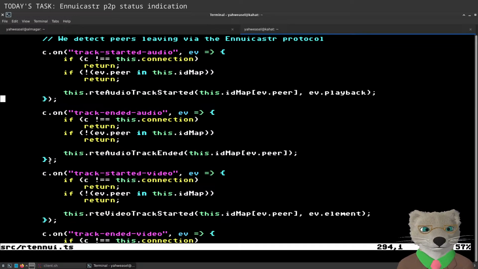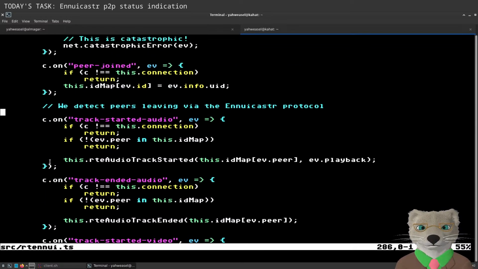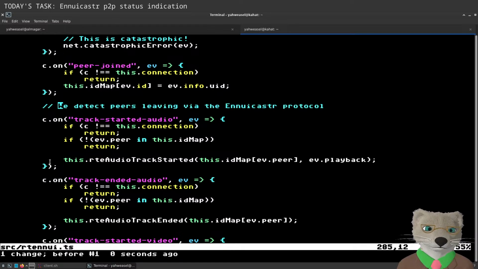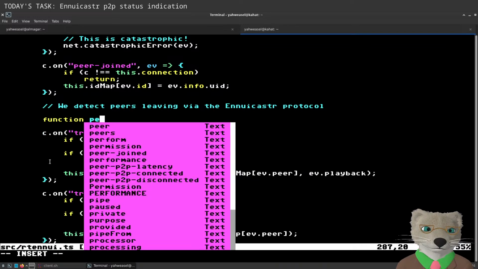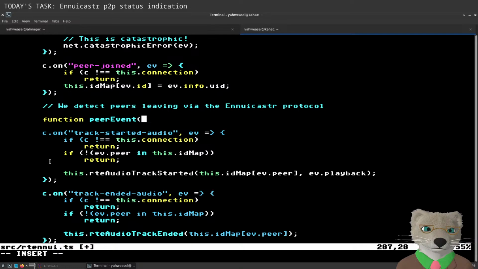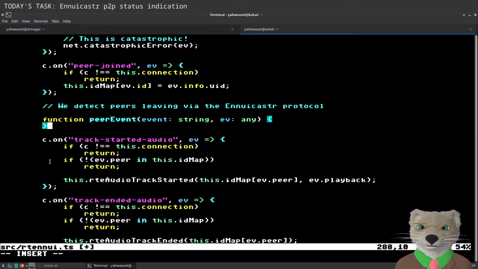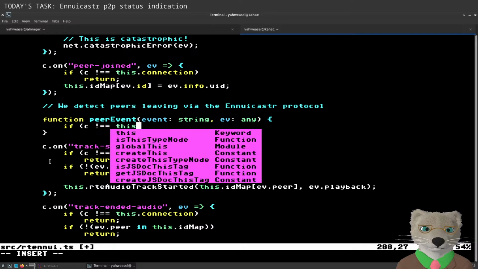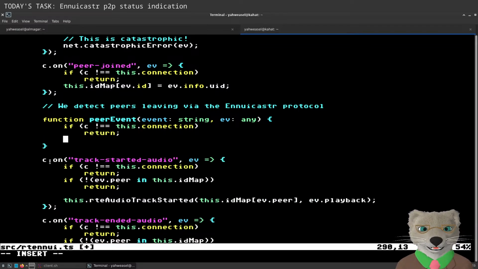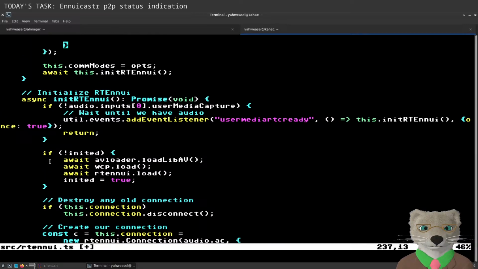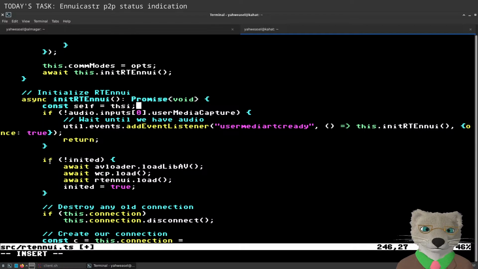Okay, this is very silly. I'm going to unify these under a single like peer event thing. I don't like having this as event and EV. Okay, so in each case, if we're on a different connection, then go away. Oh wait, this won't be set. Do I have self here? I do now.